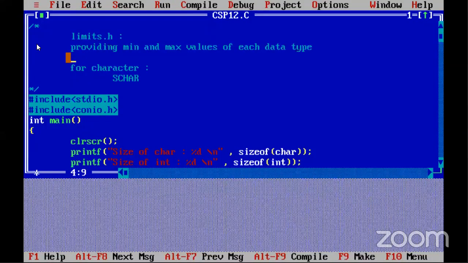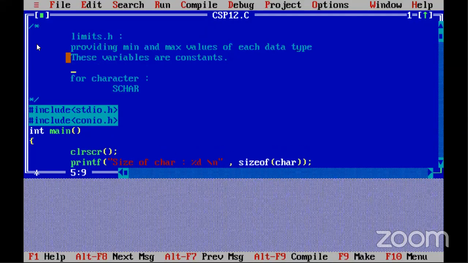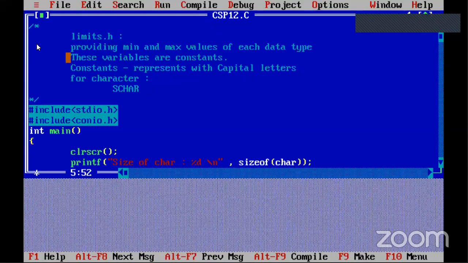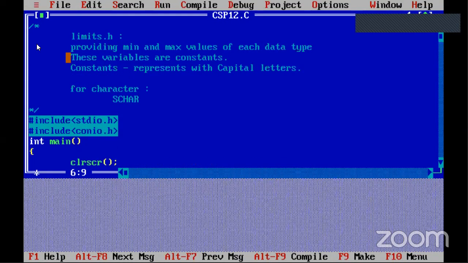I'll explain. These variables are constants. In most of the languages, constants are represented with capital letters, nothing but uppercase characters only. Sir, why all are in capital letters? Just to identify them from the regular variables. If you want to identify constant variables, we use capital letters. That's it.